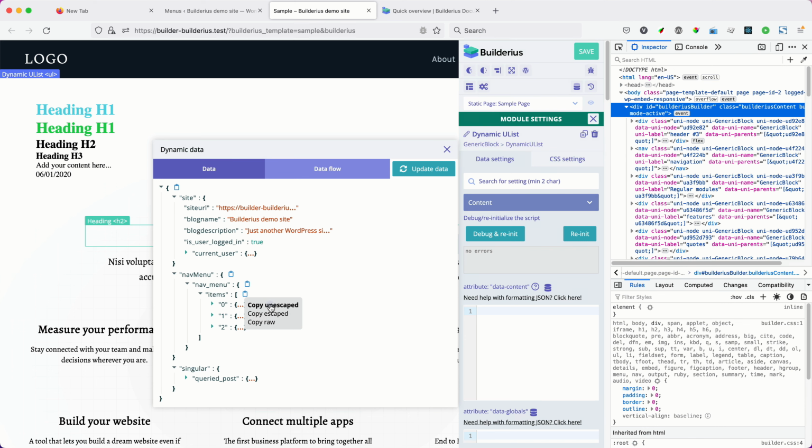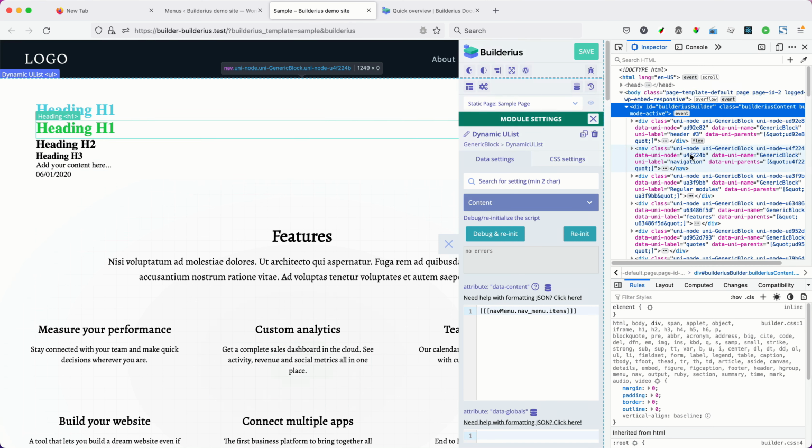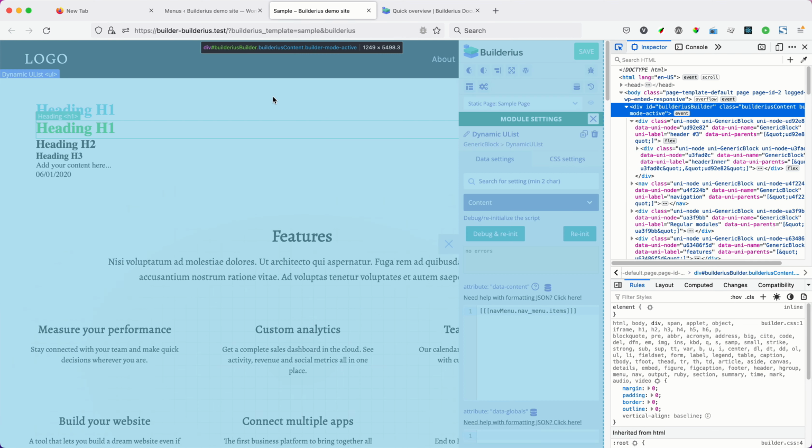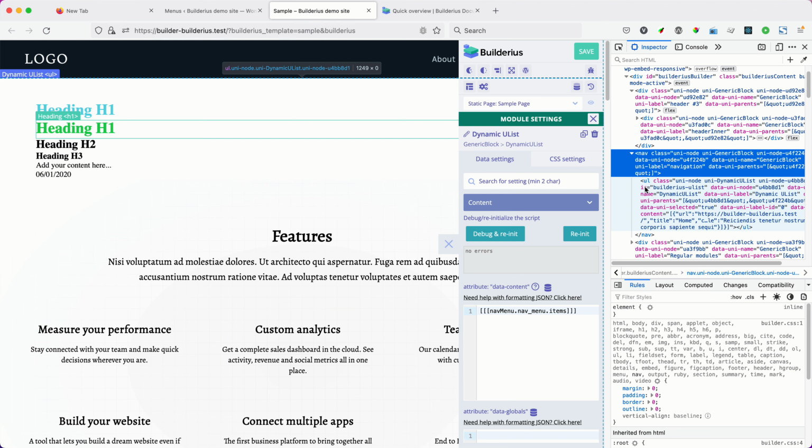I choose copy unescaped and paste it here. Okay. Now we have an interactive module with content inserted, but we don't see anything yet because nothing is displayed yet. So we have a UL tag. This is the standard HTML element, UL list, unordered list, but enhanced with some JavaScript. This is why it's called dynamic UL list.